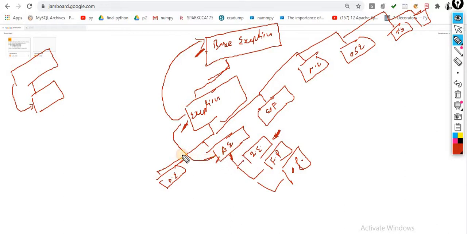This one is the child class and the base class of this is exception. Again, this one is a child class and the base class of this one is the base exception. So this is the entire hierarchy for exception handling. Whenever you talk about this zero division error, this error is coming from the arithmetic error, and this error is inheriting the property of the exception class, and this exception is inheriting the property of the base exception. So this is the hierarchy.